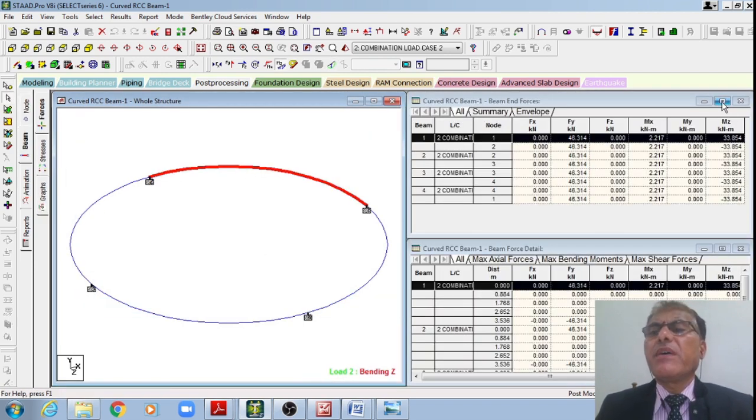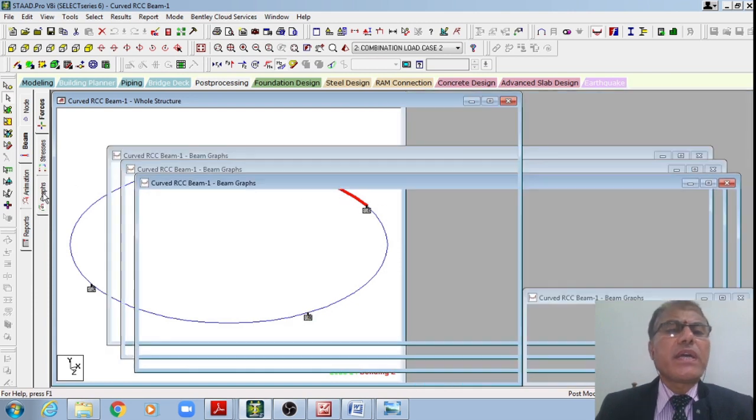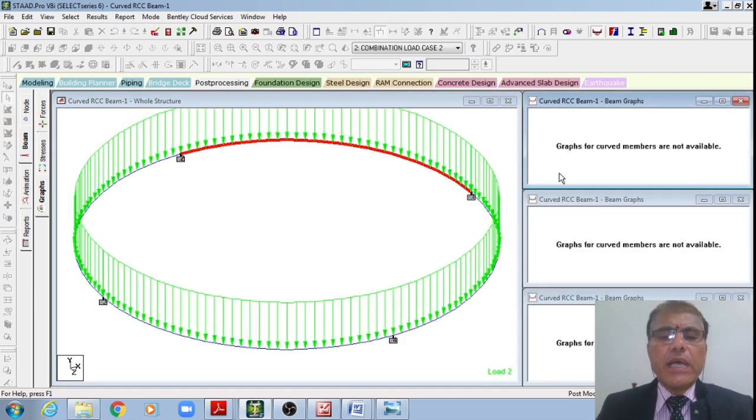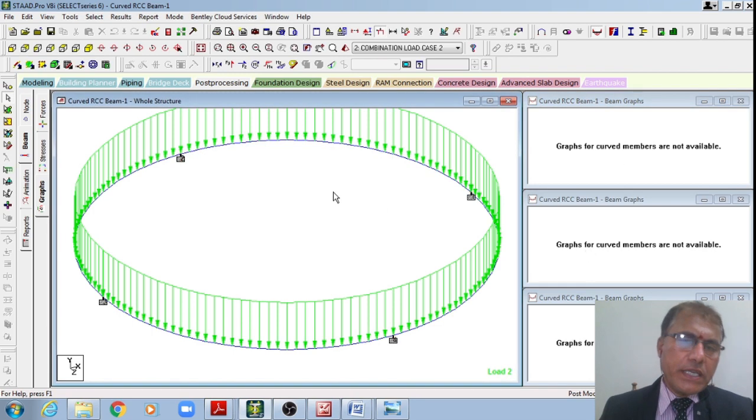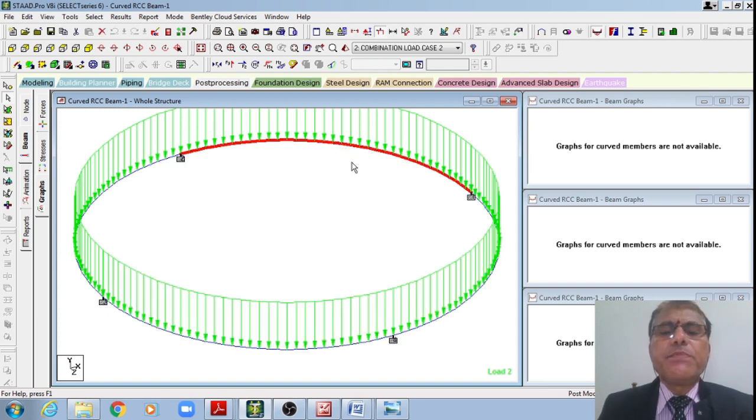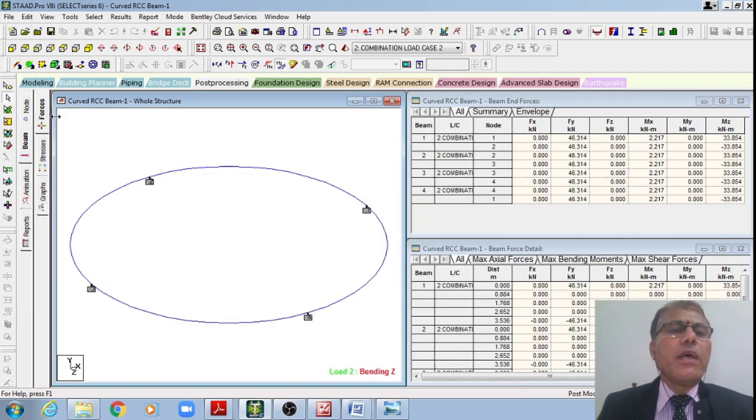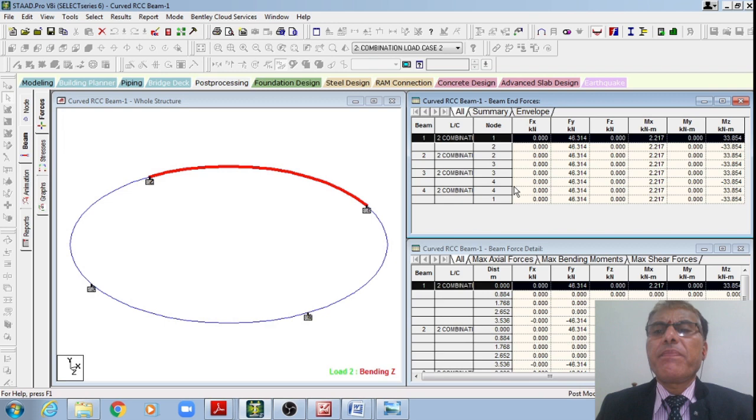Now from this page, if I go to the graph, STAAD says that graphs for curved beams are not available. There is a disadvantage. Therefore, I have not shown the outputs modeling this beam as a curved beam. Indeed, I have modeled it using straight beams so that I don't have any difficulty noting down the values in the form of graphs. However, there is no such restriction from the forces point of view. Yes, now the forces are available.